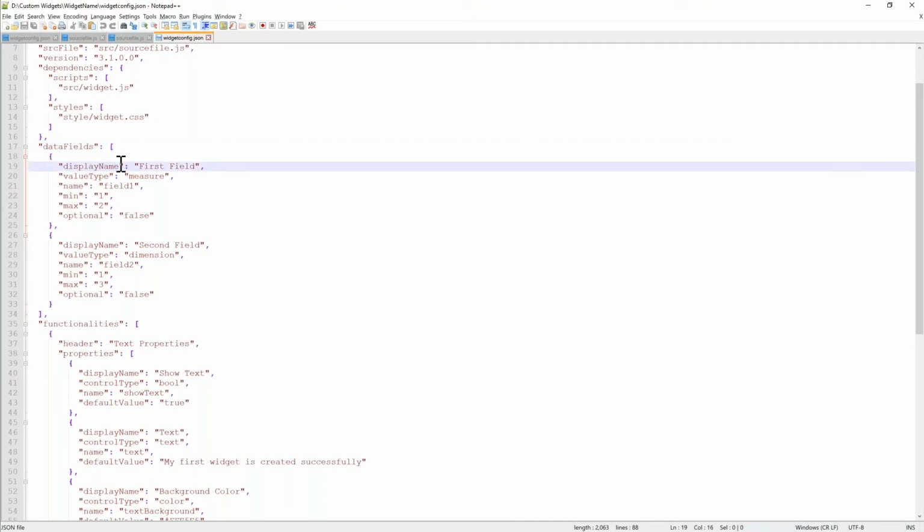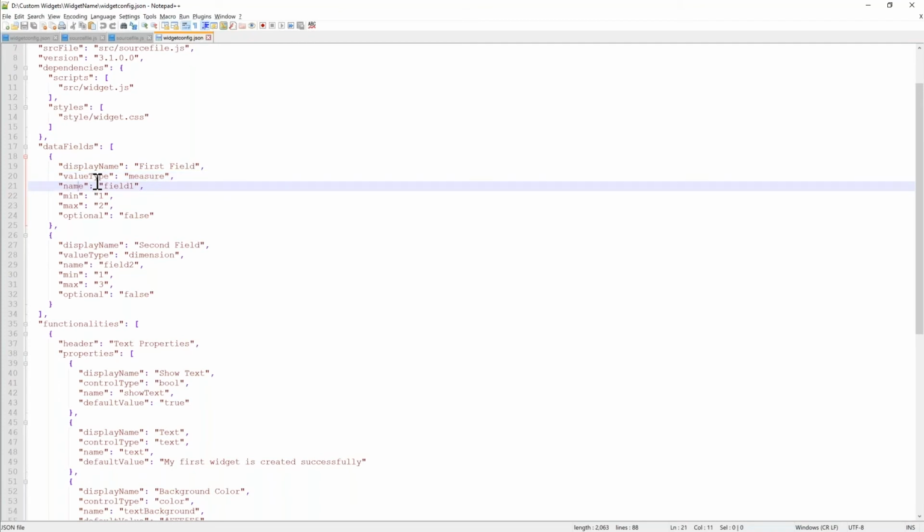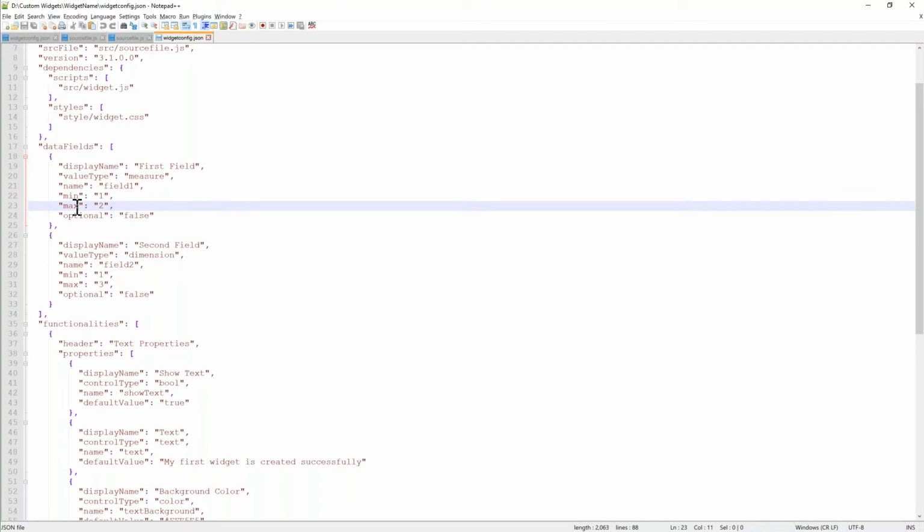And the basic requirements are these. You need to provide a display name for that section, and what type of data can be configured to the section, whether it is measure or dimension, you can mention that. And you could also provide a name. Apart from the display name, this name will be obtained in code when you implement the widget, so that you can make use of it and get the values. And you could also mention the minimum and maximum number of fields that can be bound to that section.